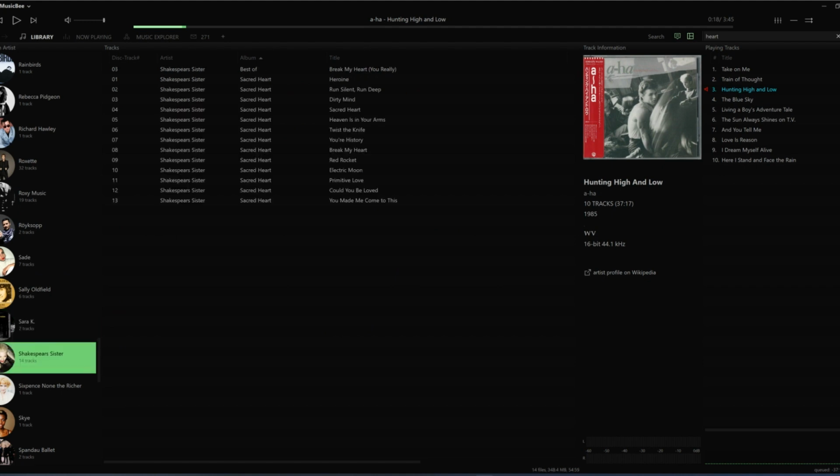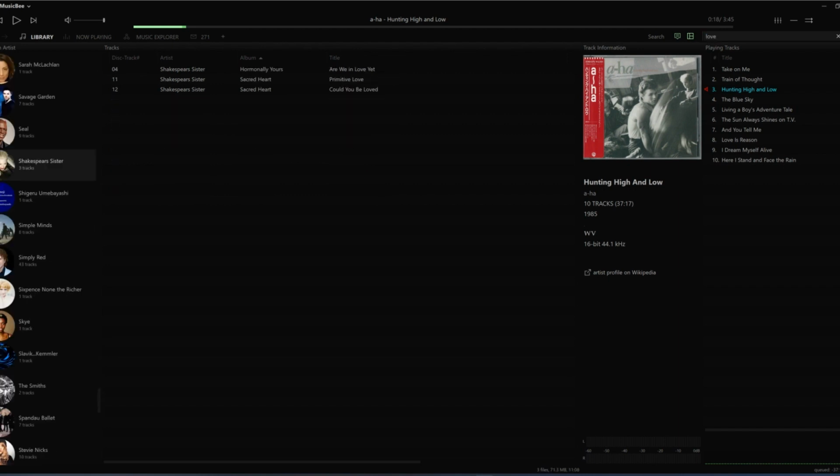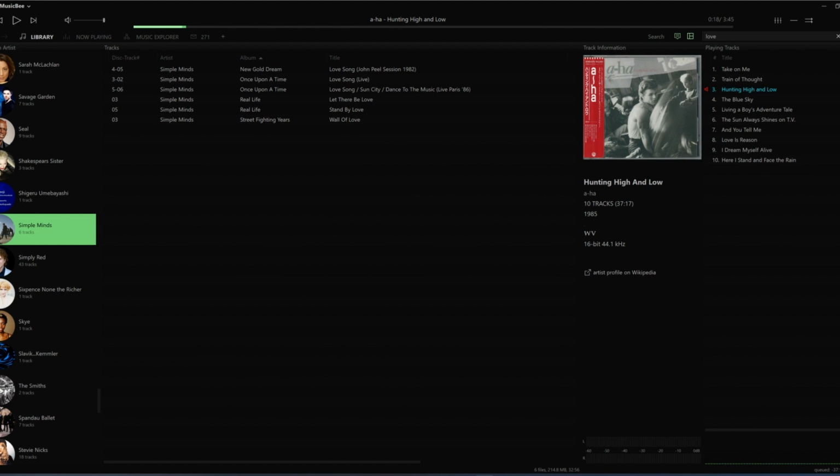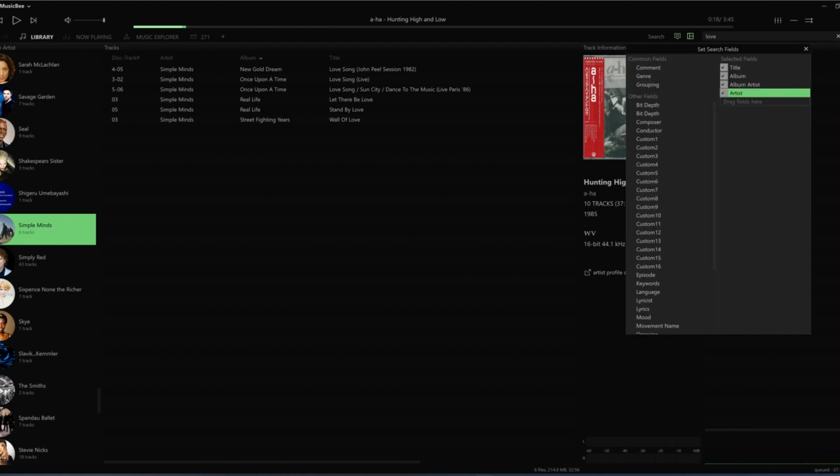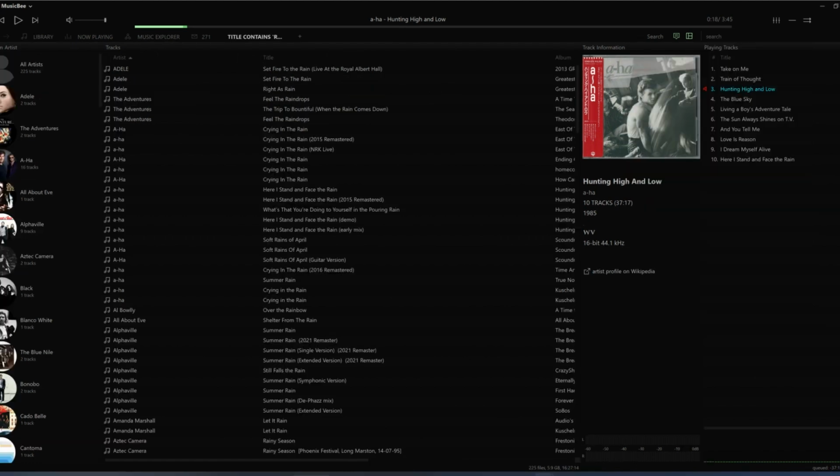For example, if I look up the word love, I get results for albums, artists, and songs that contain the word love. This is because I set it that way. But you can also search all fields or set specific fields. If you're searching only for song titles, you should only select title as a search field.